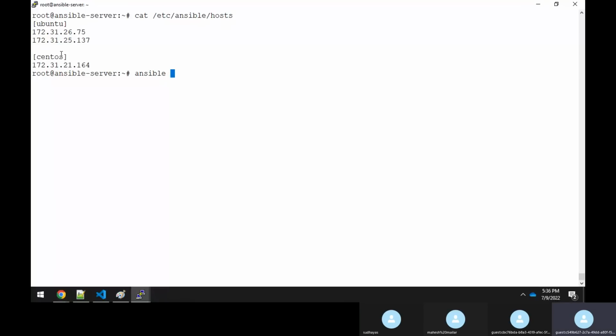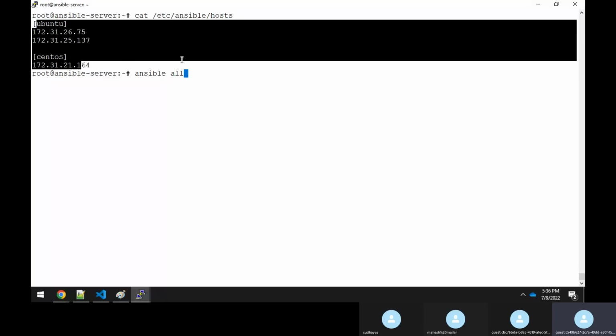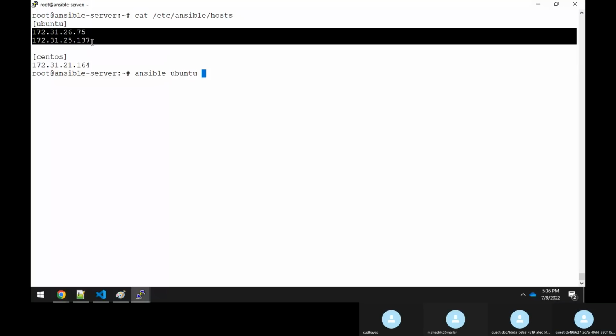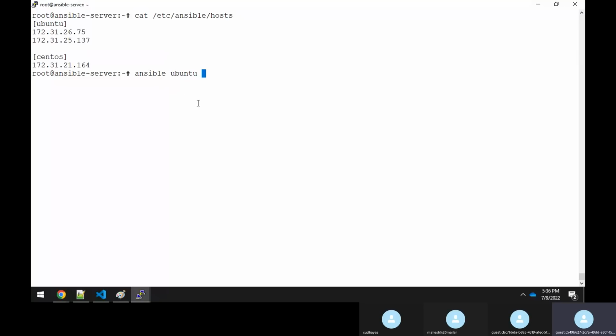Okay, I will not say all, because if I say all, it will try to check all the things. I will give the group now. I want to search only for Ubuntu servers. In this group you need to get the local facts, so: ansible ubuntu -m setup -a.